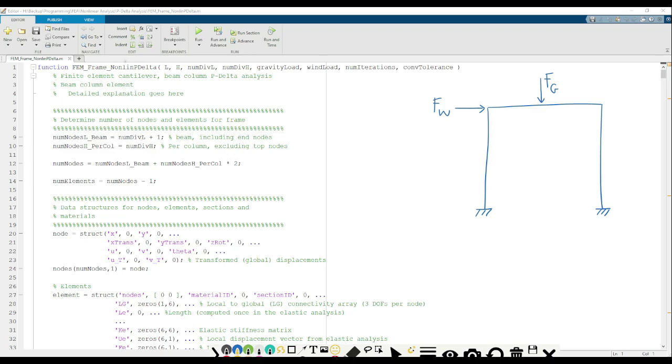The parameters we take into this function are the length and height of the frame, the number of subdivisions of elements along the length of the beam and along the height of the column, the gravity load, wind load, number of iterations for our p-delta step, and the convergence tolerance. I'll go through the more important parts of the code in more detail.